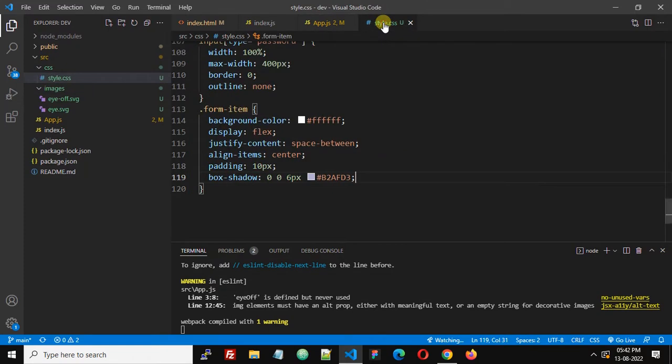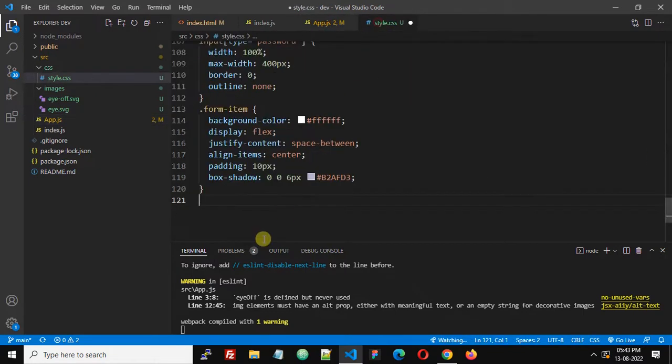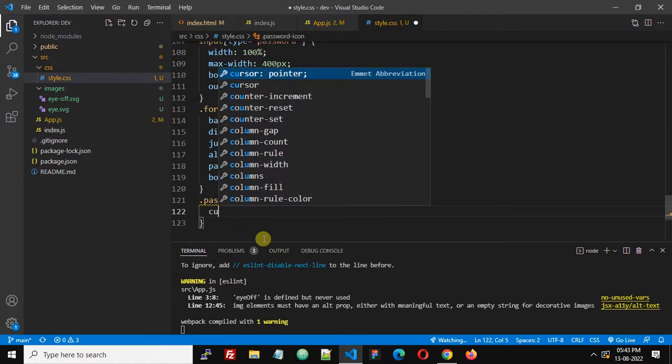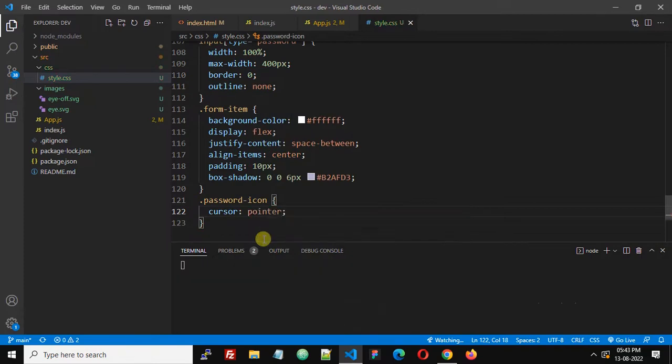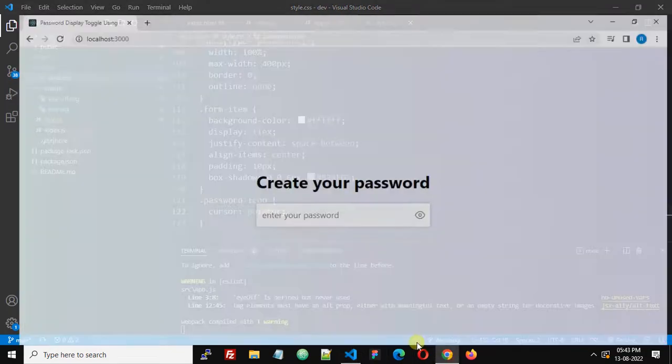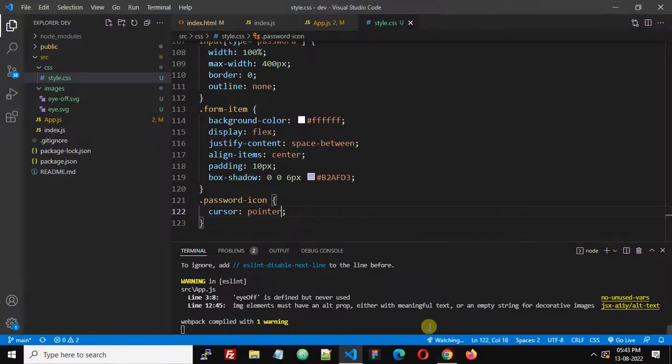Let's go back to our style.css file, and here we are using the class password icon. Here we want to change the cursor to pointer. That is sufficient for this. Currently if we type and click on this icon, nothing is happening. So let's see how we can make it functional.